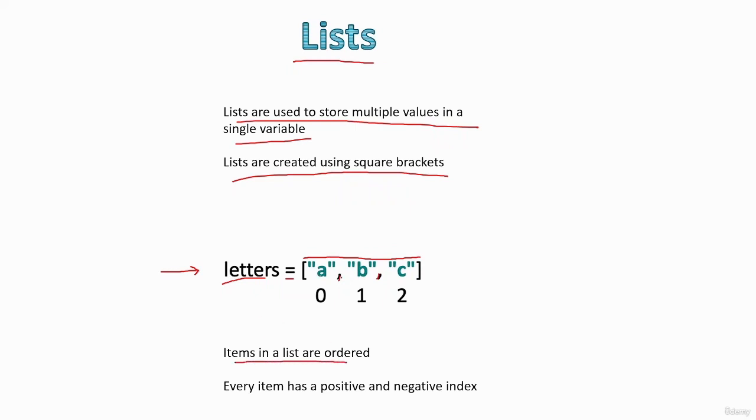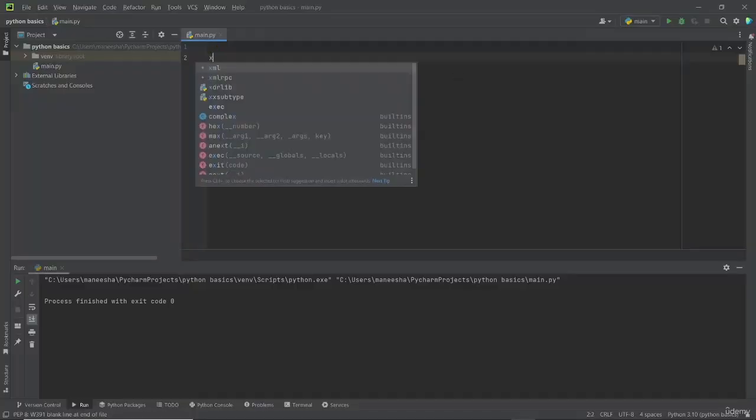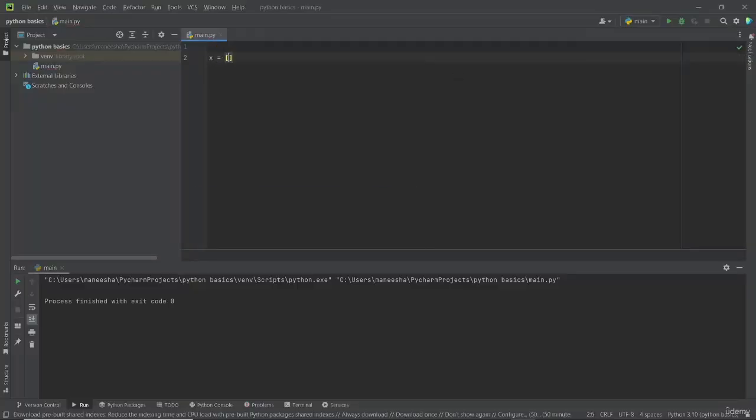So every item in a list has a positive index and a negative index. In the positive indexing system, the first item of the list has index 0. The second item has index 1. And the third item has index 2. And so on. In the negative indexing system, the last element has -1. The second to last element has -2. And the next element has -3. And so on. Now I am creating a list called X, then I am adding values separated by commas.